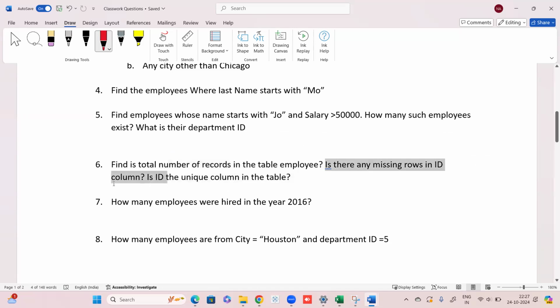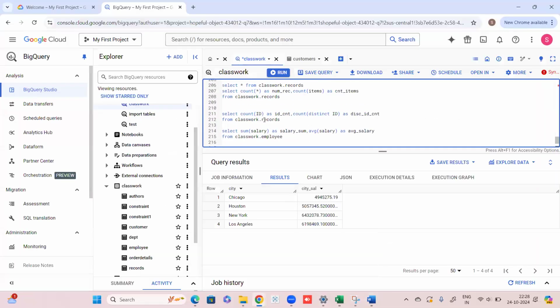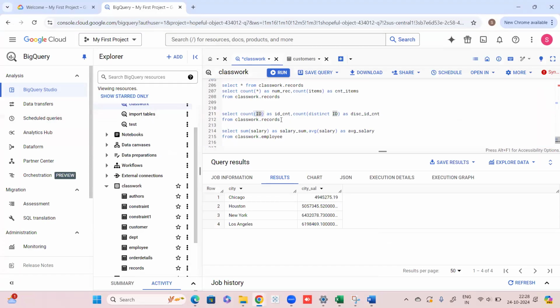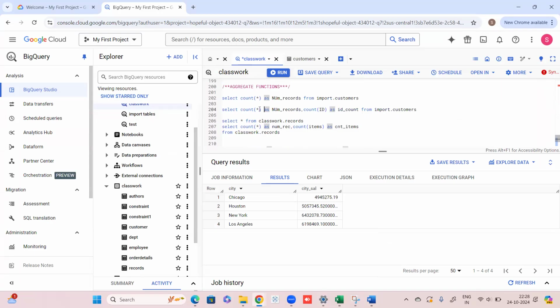Second is there any missing rows in ID column? How can we find missing rows? If you remember this part that we did. If you go back to this one. Here what we did, we looked at count of ID. Sorry, we looked at this one first. So if we looked at count star. Count star is going to give me the total number of records in the table. Count ID is going to give me the total non-missing number of records in the column ID. If the output of this and this is same, that means the number of non-missing entries in ID is exactly equal to the number of records in the table. Alternatively, that means that there is no missing information in the column ID. Correct? So to answer this, we have to compare the output of this and this together.